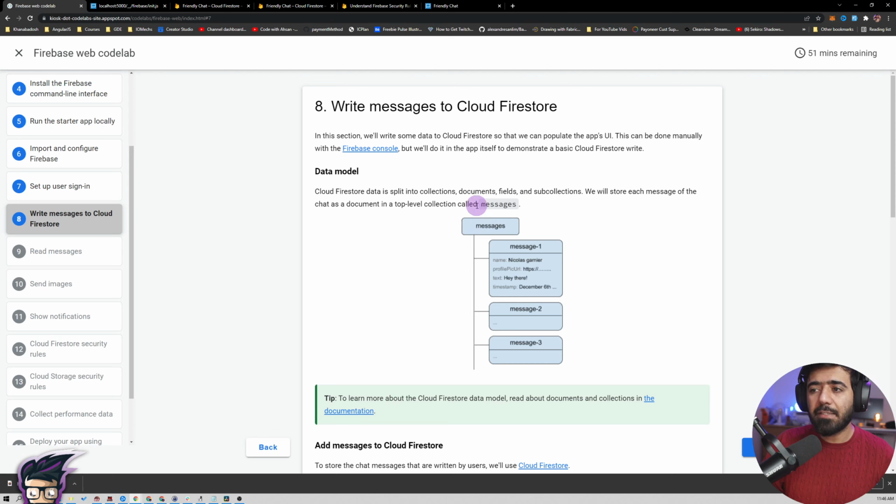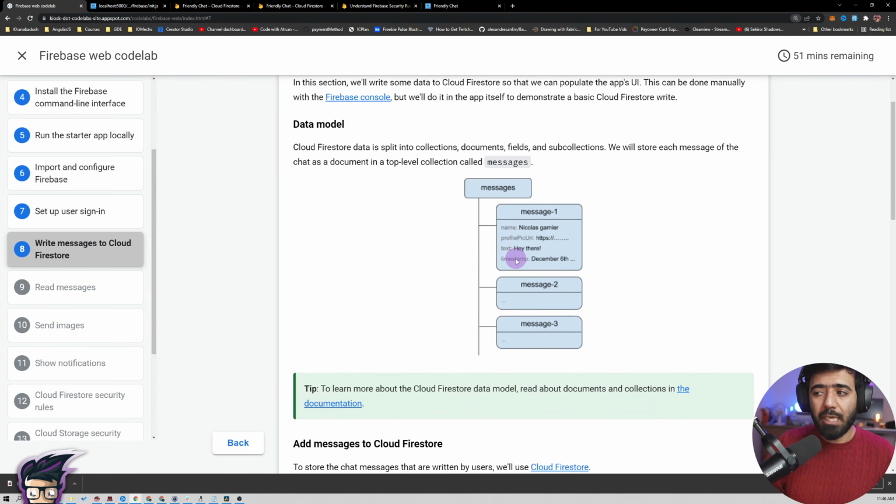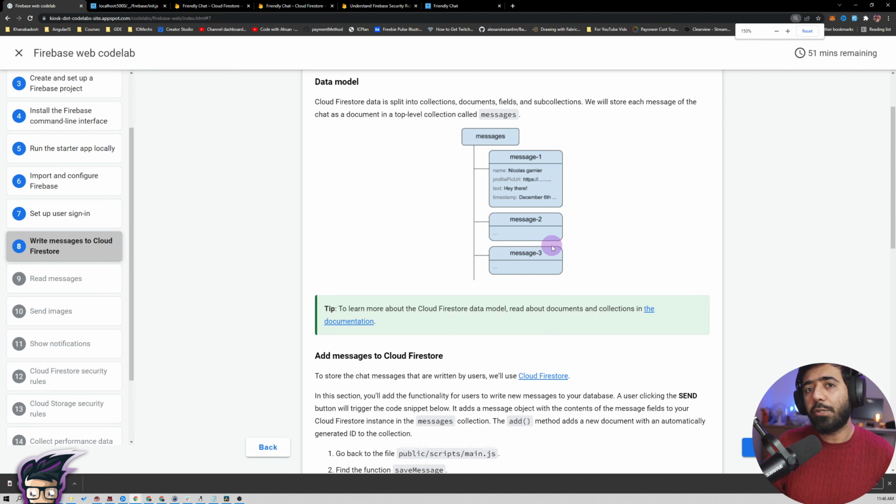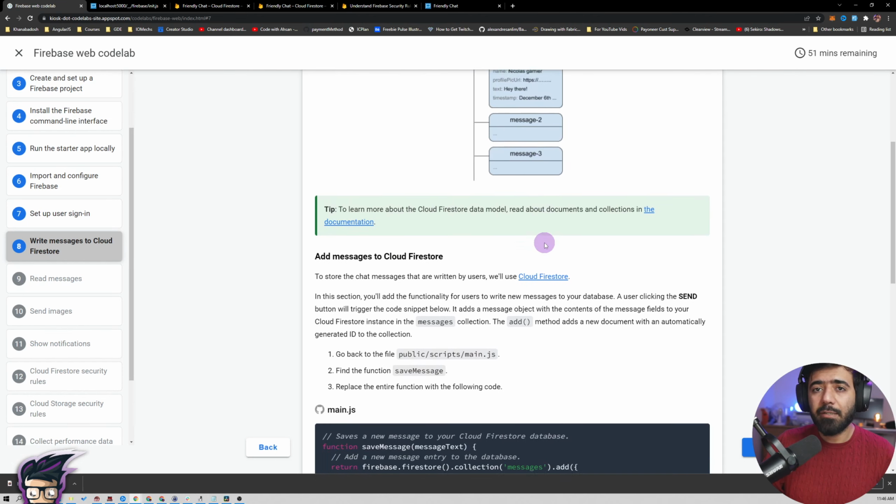So here you can see that this is a database potentially. So we would have a messages collection, and each message is going to have a name of the person who sent this message, the profile picture of the person, the message itself, and the timestamp on when this was created. Now this is important because we need to sort the items according to the timestamp. So how do we actually push items to Firestore?